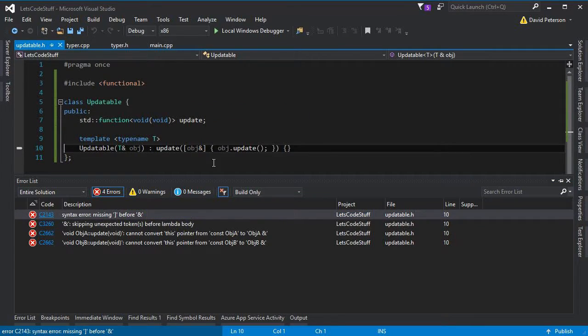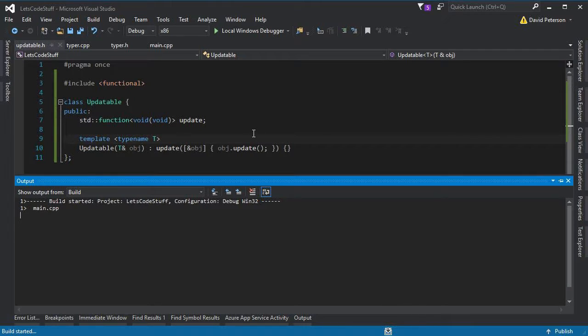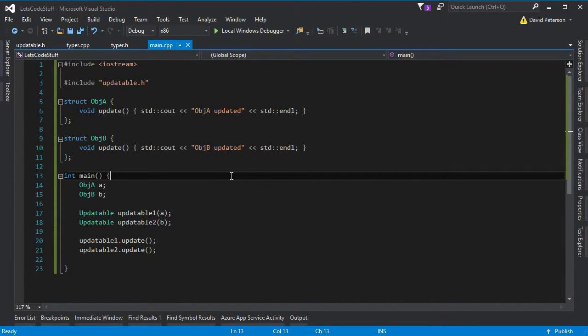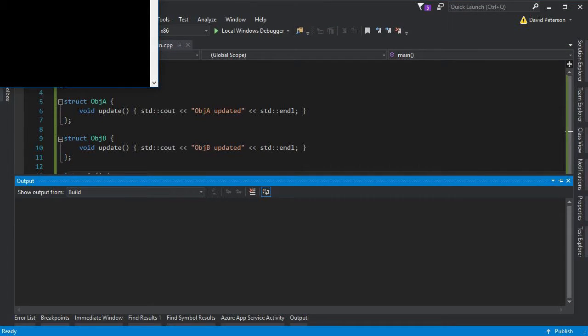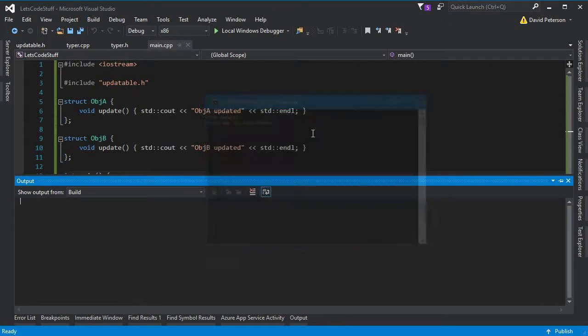Oh, we got a syntax error. We always have a syntax error. I always get that mixed up for some reason. Okay. All right, so it compiled. So let's go ahead and run it. And there we go. obj_a was updated and obj_b was updated.